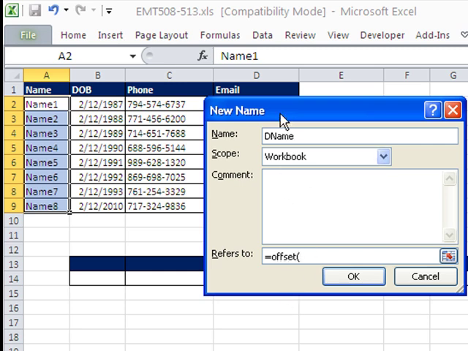Now, offset has 5 arguments. I'm going to say I always want to start in this cell right here, comma. And from that position, do I want to move up or down? No, I want to stay in that starting position. So by default, if you leave it blank, it is 0. Don't move any. Now, from this starting position, do I want to move left or right any? From that starting position, no. So I'm going to type a comma.